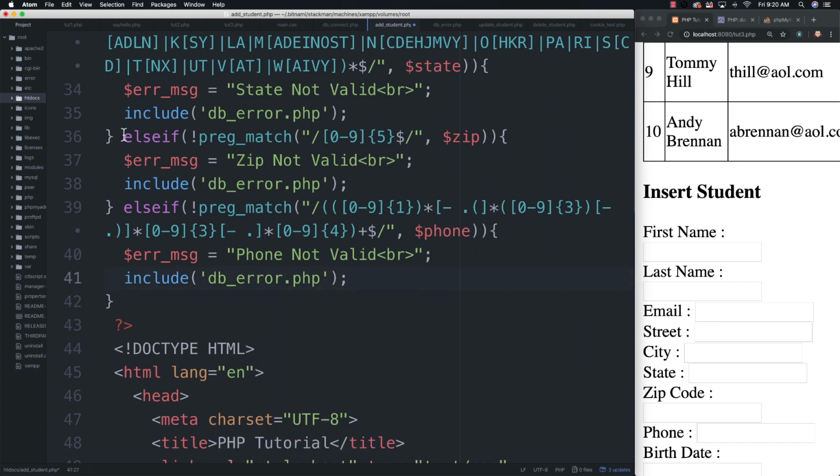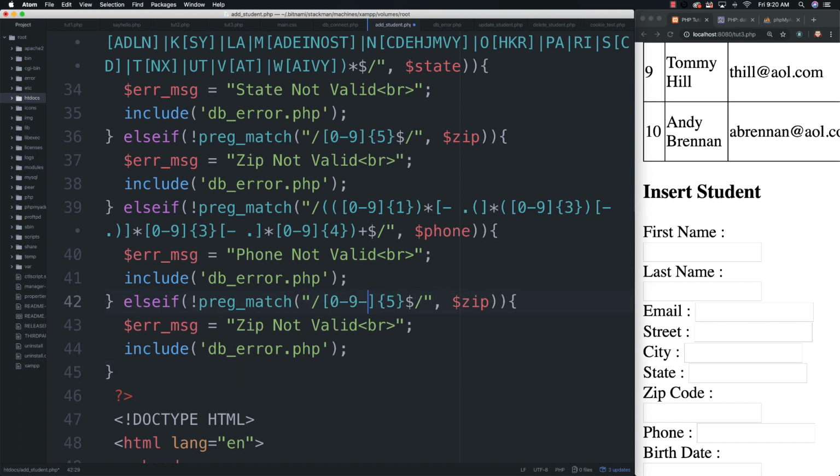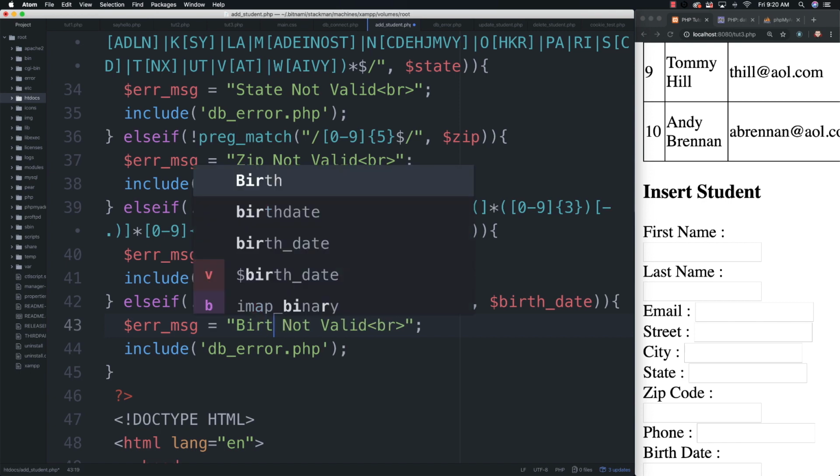Birth date is going to be rather simplistic. I'm going to accept just a certain number of digits, as well as dashes and spaces. So I will accept 0 through 9, obviously. And then I'm also going to accept dashes, and I'm going to accept spaces. And this should be something like 8 to 12 in length. And then change this to birth date. And there's birth date. And then here we can say birth date not valid.